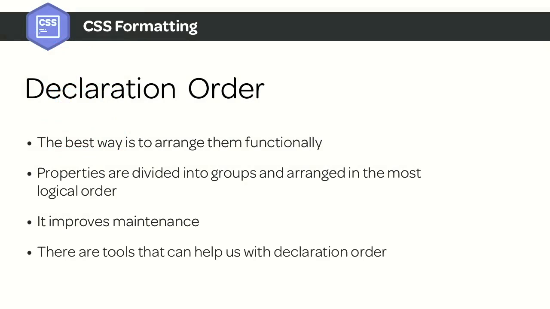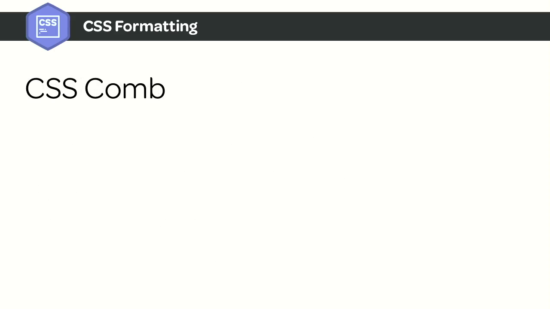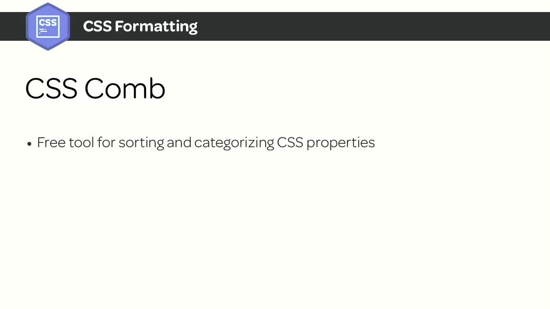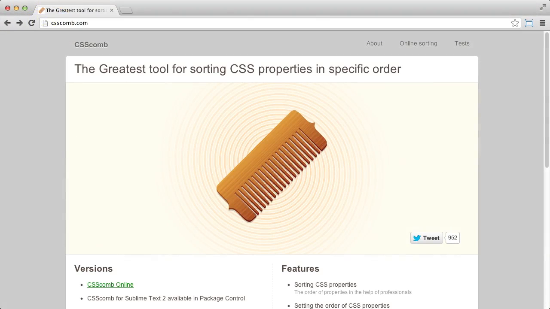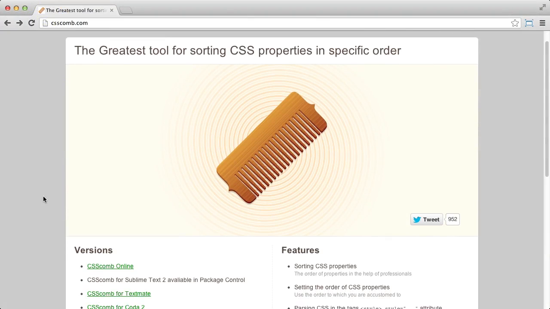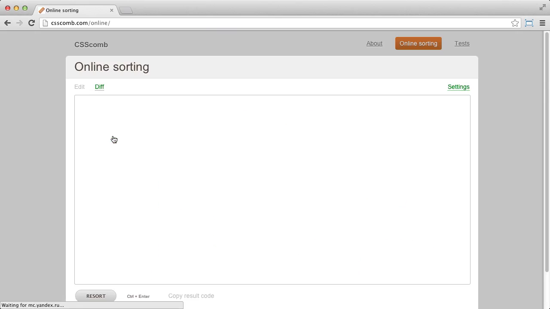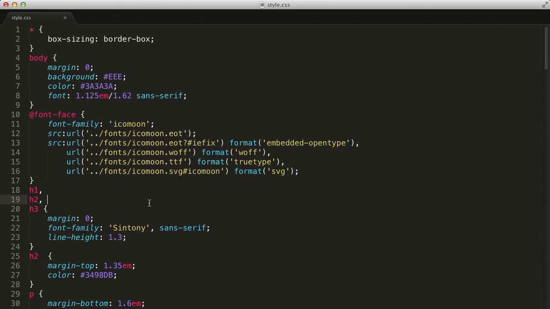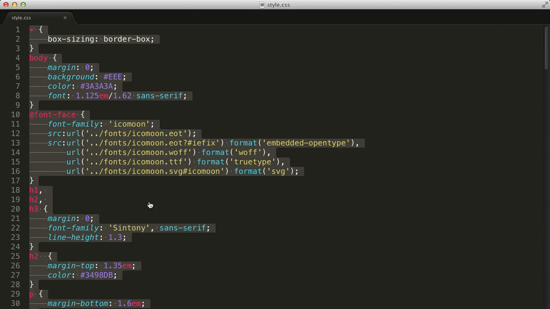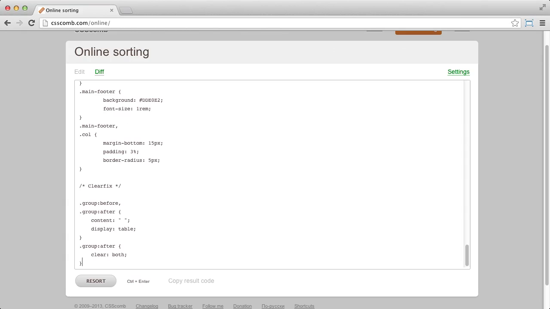And there are a lot of tools that can actually help us with these declaration orders. One of them being CSS Comb, which is a free tool for sorting CSS properties into specific orders. It helps us sort and categorize our CSS to improve maintenance. It actually has an algorithm that sorts CSS in the order that is as close as possible to the decisions web developers would make when writing CSS.